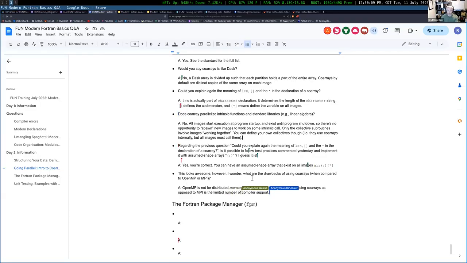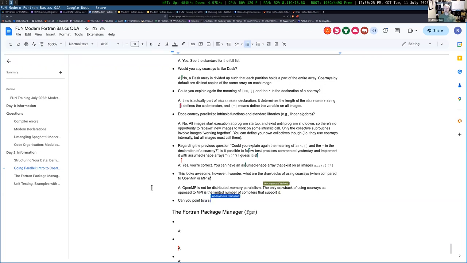What are the drawbacks of using coarrays when compared to OpenMP or MPI? There are a handful of things that are a little bit easier, that are possible in MPI, that may not necessarily be in coarrays or may not be quite as straightforward. But really the only downside is that there are only a handful of compilers that support it.